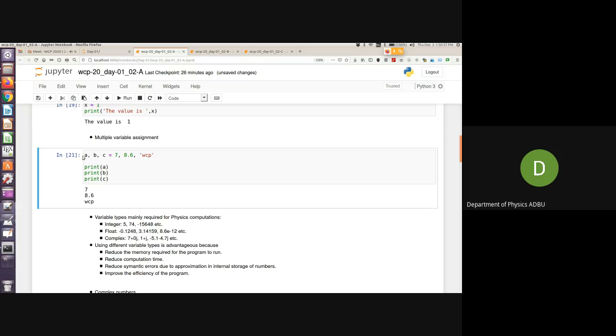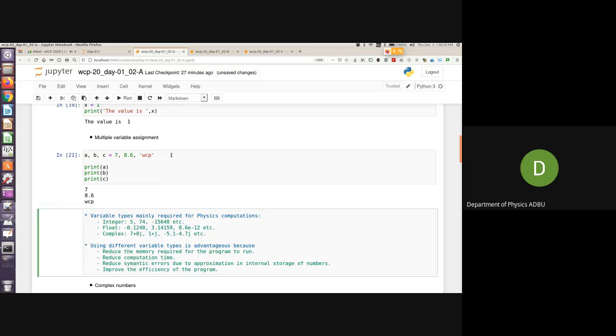Okay, you could have multiple. So you could have like 50, 60, 100 variables. You could assign all of these variables within the same line itself. Okay, this is not possible in C or C++. There, every variable that you want to assign some value, you have to do it in a separate line.